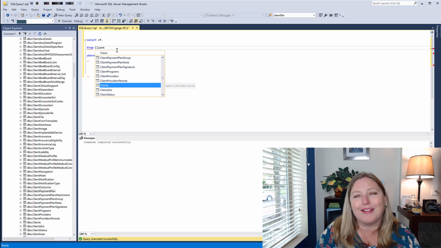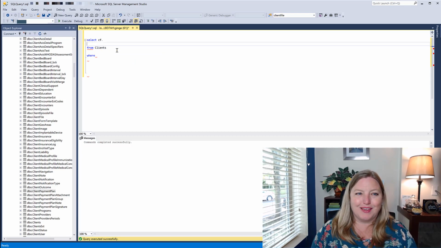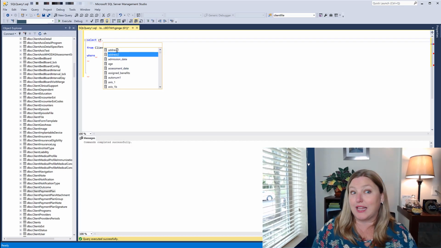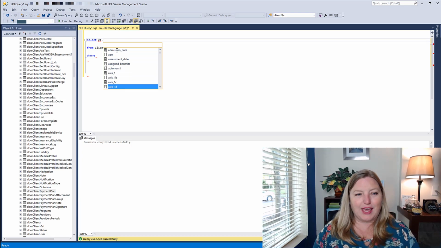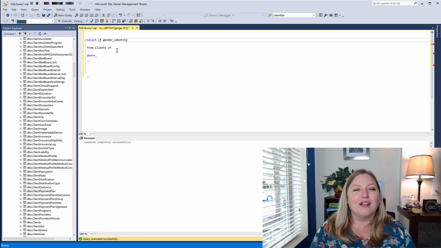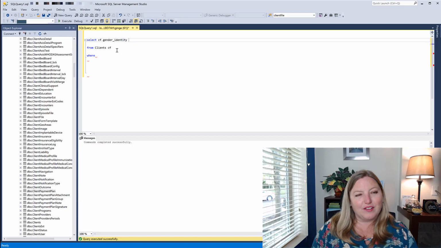Oh, there we go. That's the trick. It's clients. Now, I could use the same alias, and I won't have to start over again. So cf dot. What's in the clients table? Let's look for gender. Now, if I wanted to find it faster, I could type part of it. Ooh, gender identity. Love it. So we'll say select gender identity.